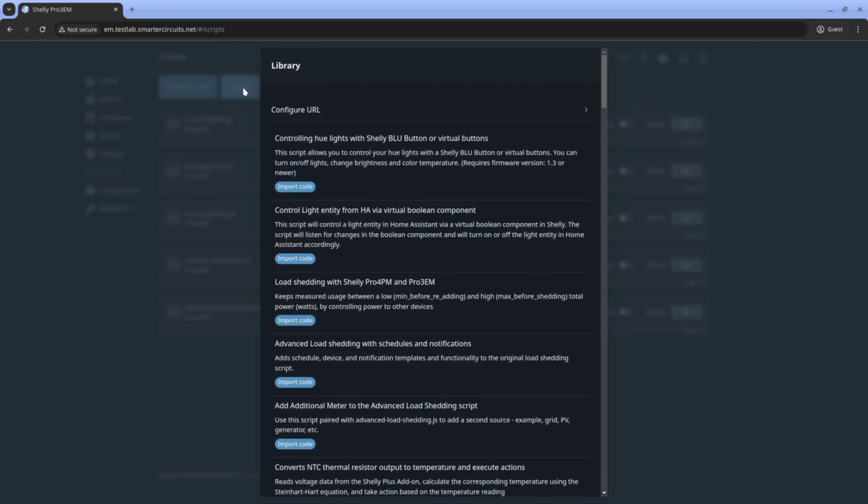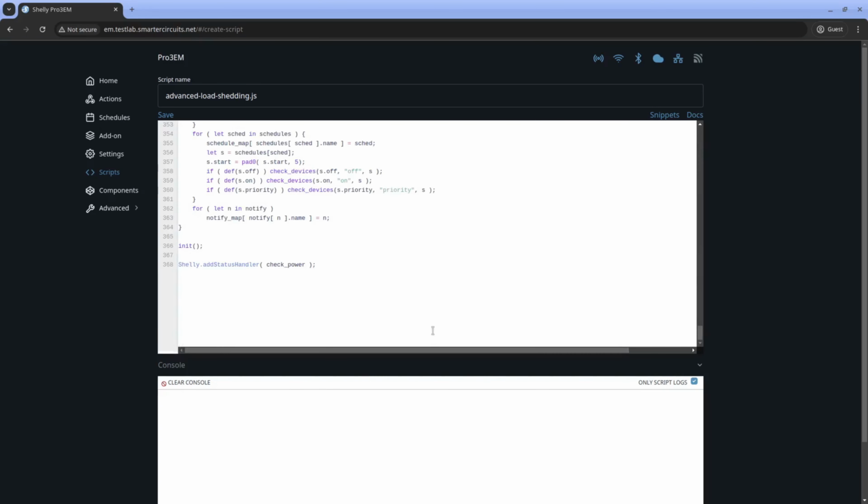To begin setting up advanced load shedding, first access your device in whatever your usual way is, be it Web UI, the Shelly app, or telepathy. Now click on, tap on, or think real hard about the script button on the left. Then, Library, and find the Advanced Load Shedding script. Import the script, and now you're ready to start configuring.